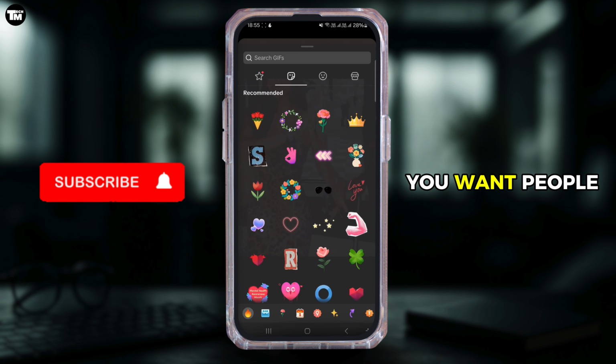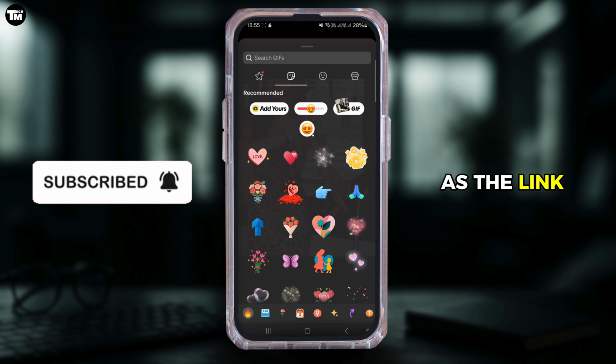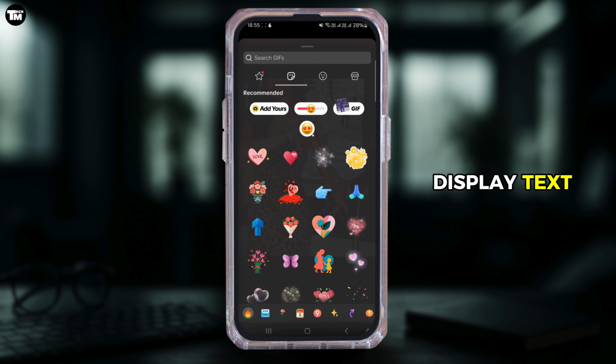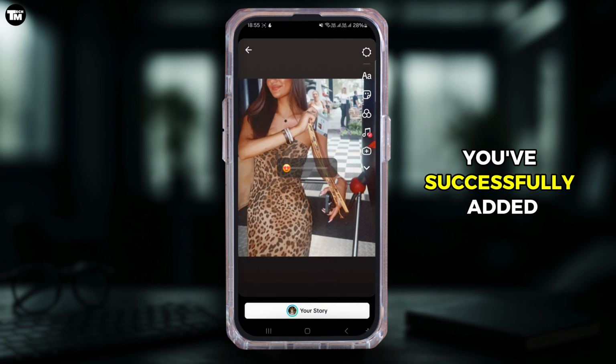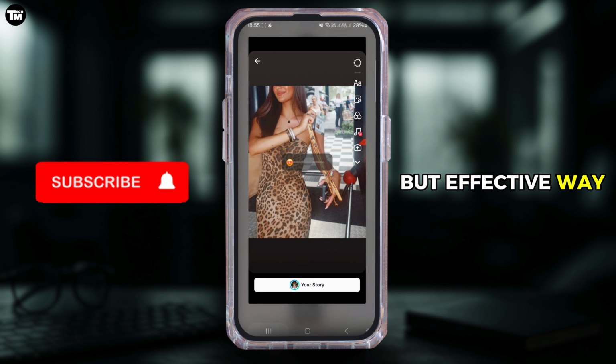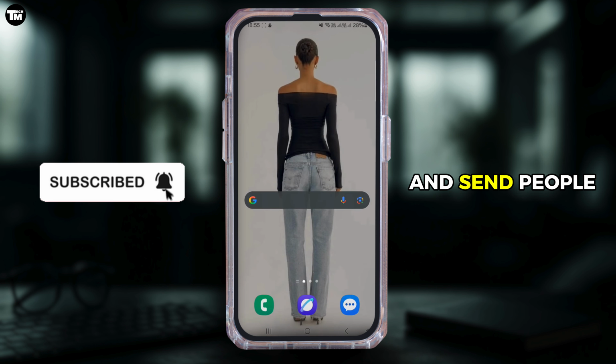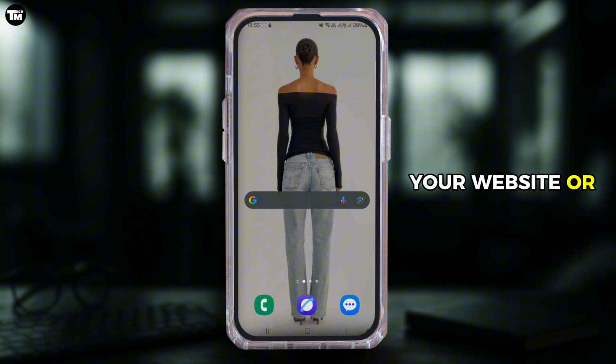This will open a box where you can enter the link that you want to share and the text you want people to see as the link. Enter both the link and the display text. Then you can place the clickable link wherever you want on your story. After posting, viewers can simply tap on it, and that's it. You've successfully added a clickable link to your TikTok story. This is a simple but effective way to increase engagement and send people to your website or content.